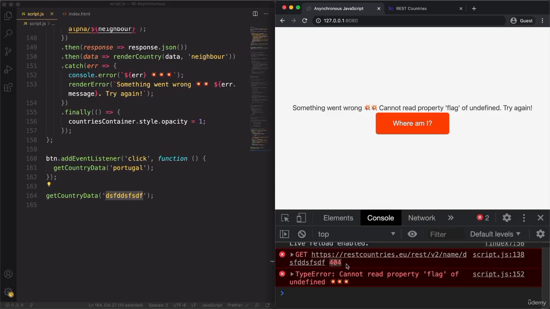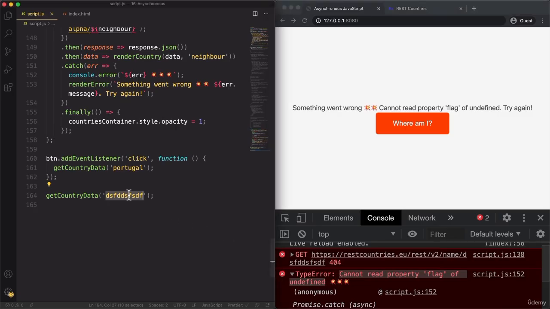It does pick up on this other error, so this one here, but that's not the one that we actually want to handle. In this case, we really want to tell the user that no country was found with this name. And so that is what we will do in the next lecture, so that this one doesn't become all too long.